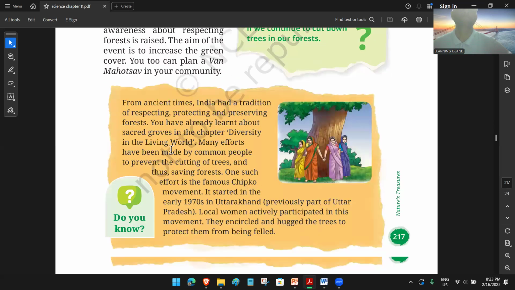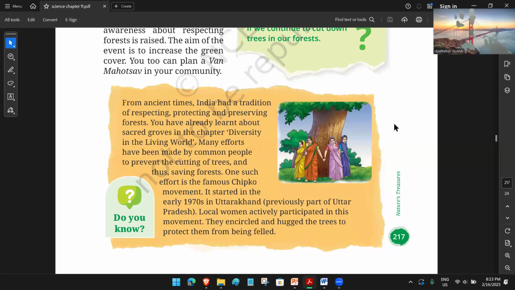Okay, here you see a picture. It is related to the Chipko movement. It is mentioned over here. See, the women are standing, holding their hands around a tree, so that the people who have come for cutting these trees cannot cut them.